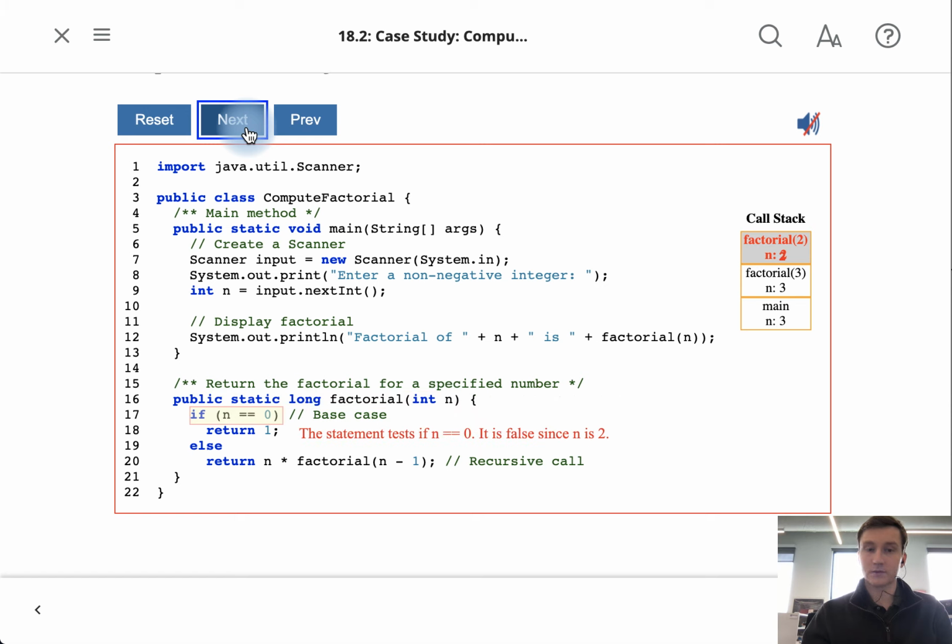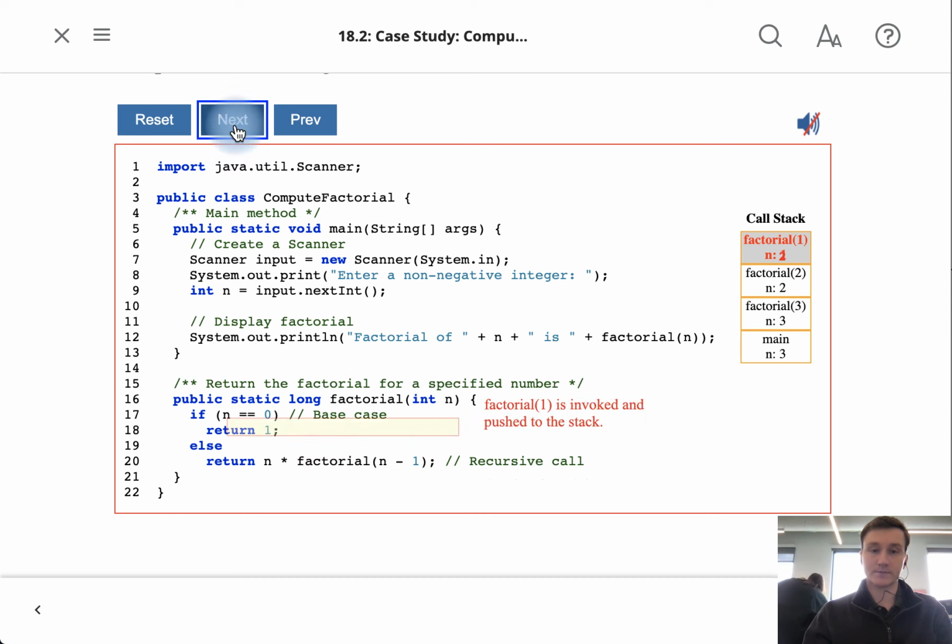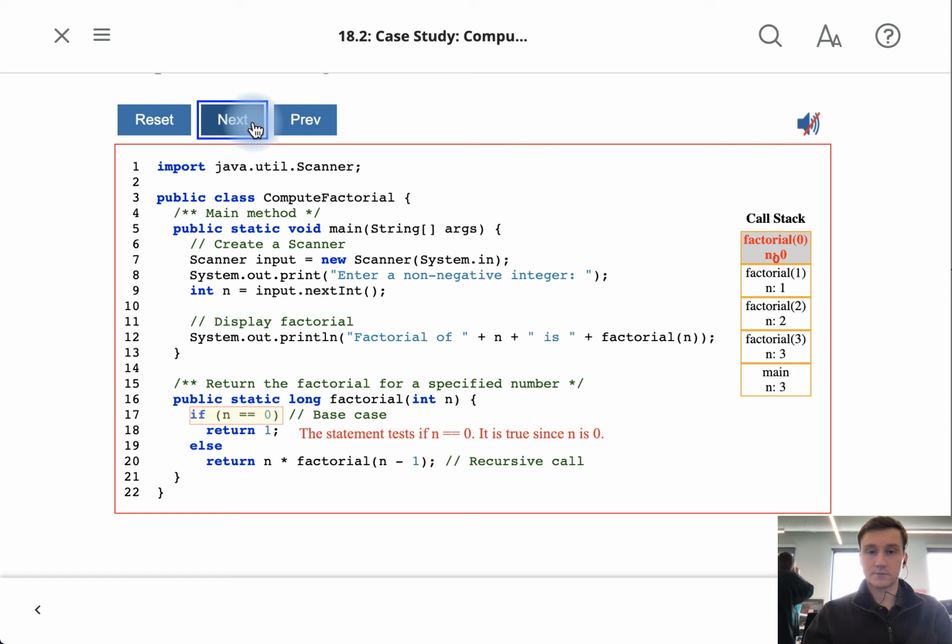The statement tests if n equals 0. It is false since n equals 2. And here we have that the program invokes factorial 2 minus 1. The statement tests if n equals 0, and it's false because it's 1. Factorial 0 is invoked. And the statement returns 1.